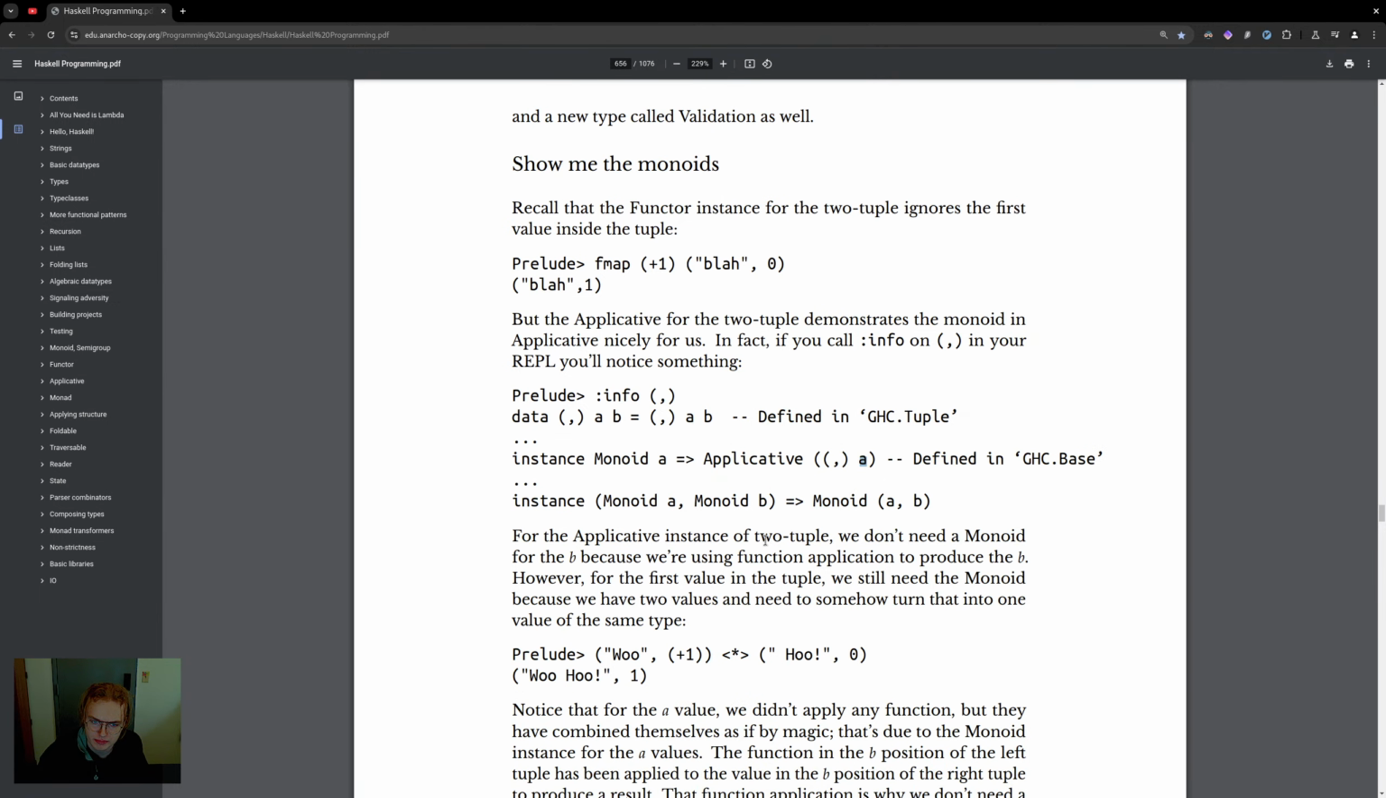We don't need a monoid for the B because we're using function application to produce the B. For the applicative instance of the 2-tuple, we don't need a monoid for the B because we're using function application. We need a monoid for A because we have 2 values and we need to somehow turn them into one. Okay. Yeah, okay. So we have a tuple with plus 1.